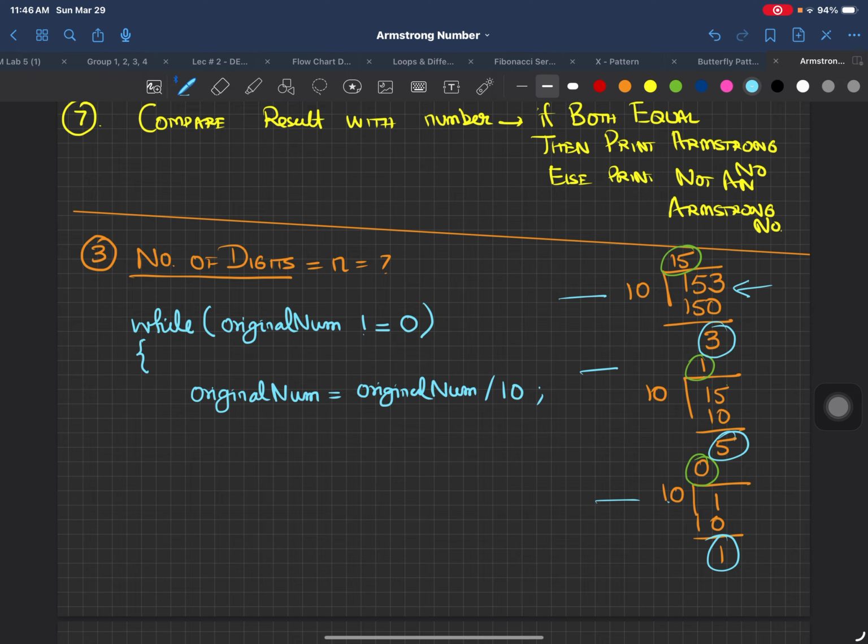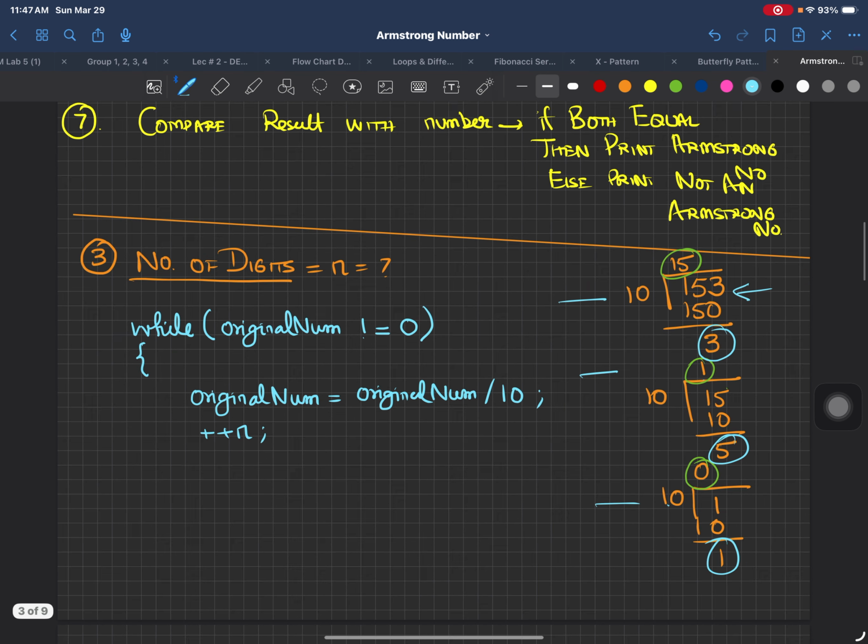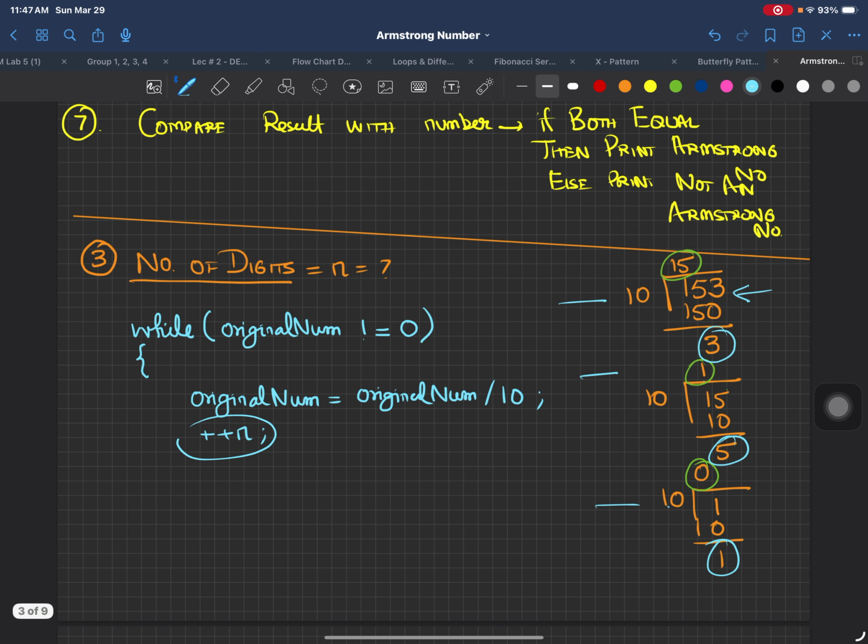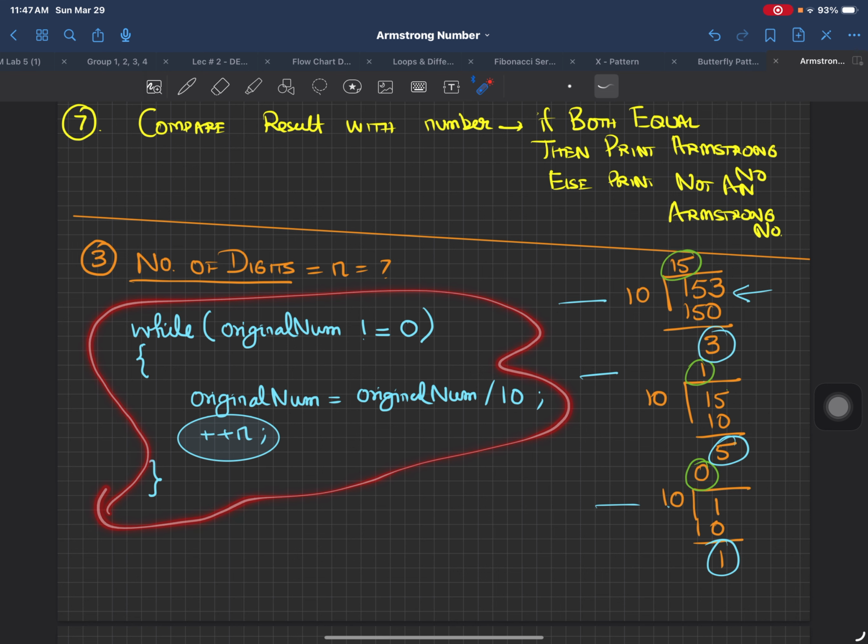So you are going to repeat this, and inside this you are actually going to have your number n increased. Every time this division takes place, n is increased over there, and when you have that, just close the loop. So this whole loop is going to work just to give you the number of digits.